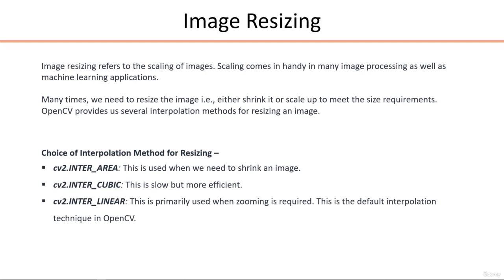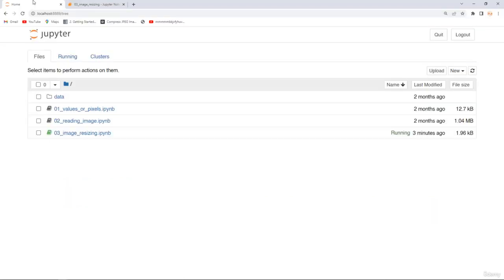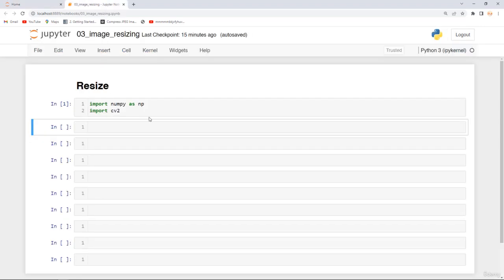Now let's use cv2.resize and try all three interpolation techniques that are there in OpenCV to resize the image. Let's go back to our Jupyter notebook. Here I am in the Jupyter notebook, and I created one more notebook with the name 03 image resizing. And here is the notebook that I have with me.